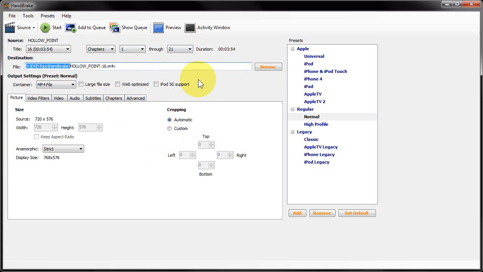Now, the next decision you've got to make is what container to use, whether to use an MP4 file or an MKV file. Now, a container is the file that's going to contain the video and audio streams that will be encoded using a particular codec, and Handbrake gives you the choice of either the MP4 container or the MKV container.